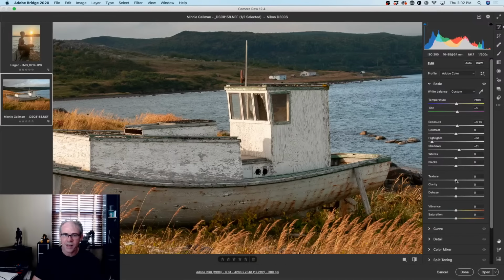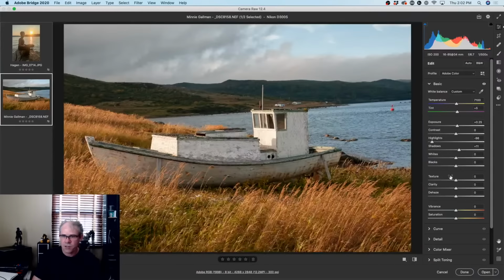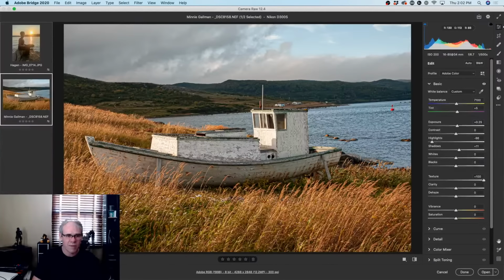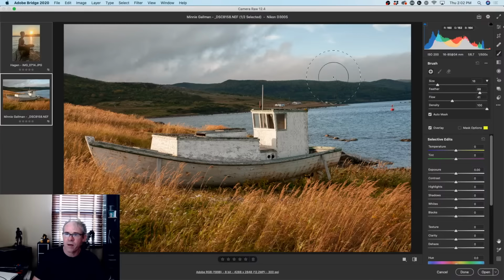So we're going to take the texture, and let me just zoom out. If we increase the texture here, notice how we can really make that pop. But the problem is we're also making this wheat pop, and I kind of like that wheat a little bit smoother or softer. So we're going to go under our adjustment brush. Let's grab the adjustment brush, turn on mask options and auto mask, and let's paint.